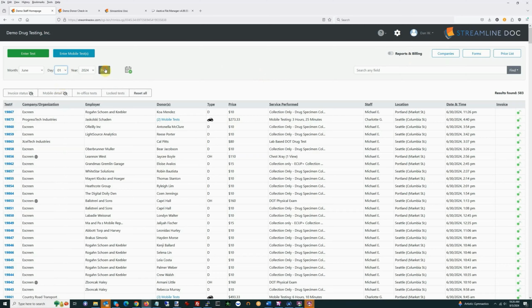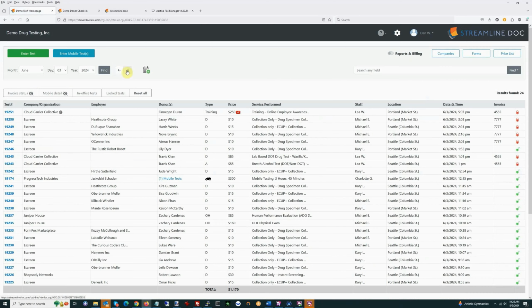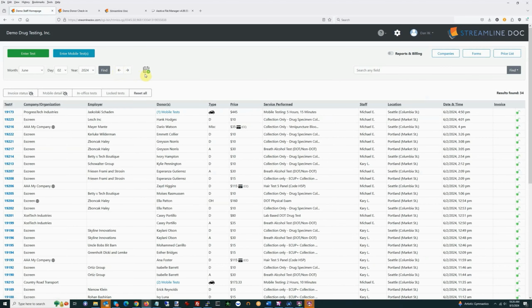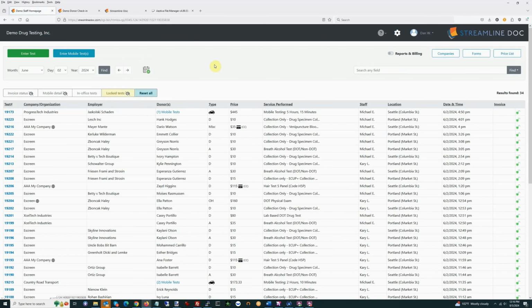You can search by day, by month, or by year. And you can use these buttons to snap to the next or previous days. Here's a link to snap to today's date. You can search by all words, just for the company, or test ID, or all tests using a service ID found on your price list. You can limit your searches to just mobile tests or to unlocked tests, which is useful if you're trying to audit to see what you forgot to invoice, or if a company like eScreen forgot to pay you for some tests, which happens. So that's Streamline Doc.